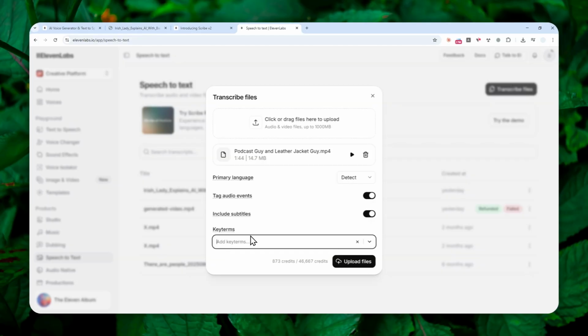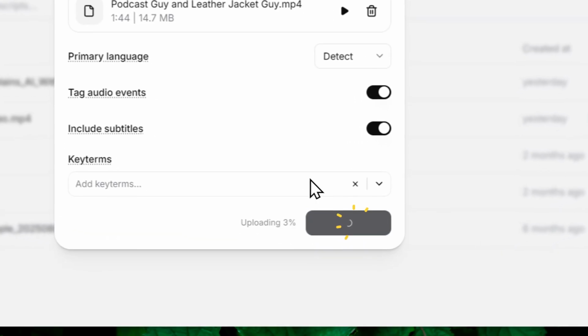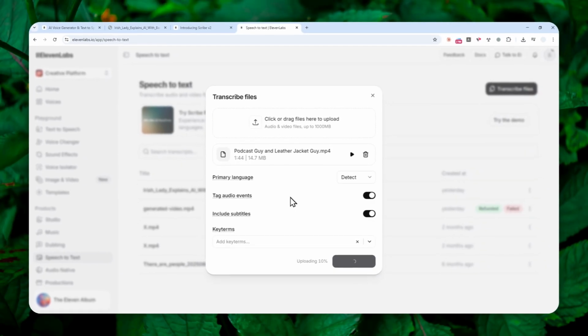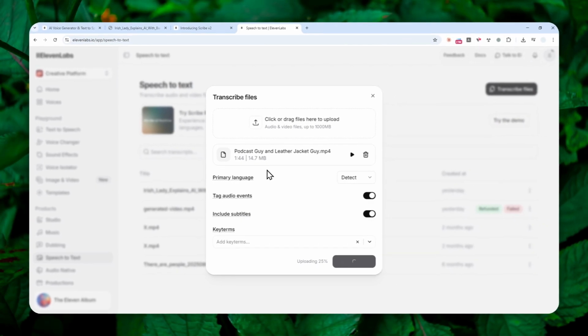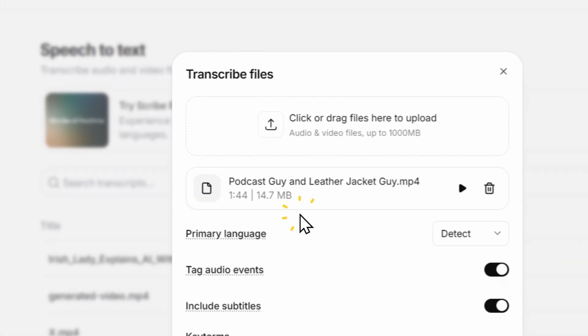Now in this case, I'll just skip it and I'll just click upload files. So just wait for the audio or video file to be uploaded, and after that, instantly the AI model will kick in and it will start transcribing the content or transcribing the speech from the video or audio content.